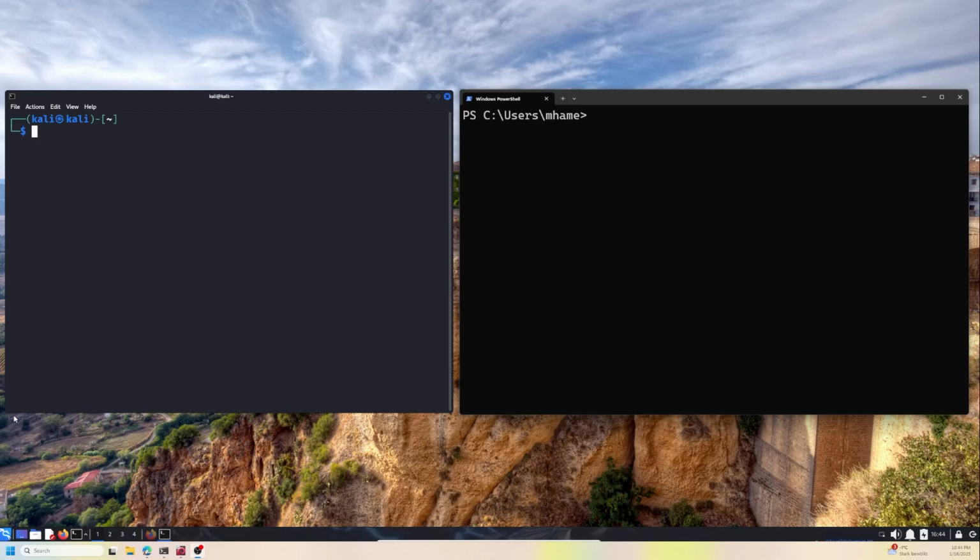Sudo on Windows. Yes, you heard it right. Sudo command now is available on Windows systems. Microsoft introduced the Sudo.exe in the recent updates of Windows. But you need to go to the settings and activate it.